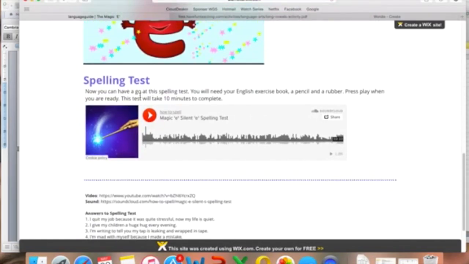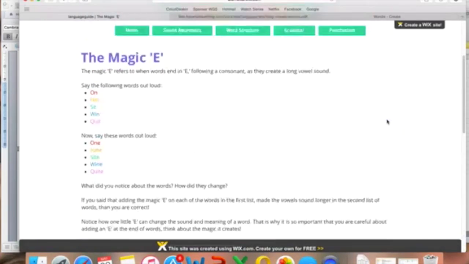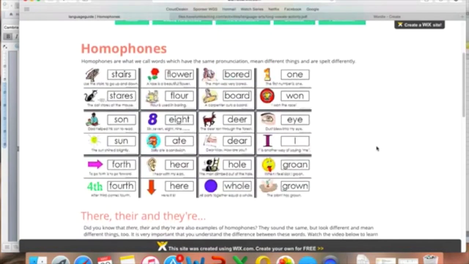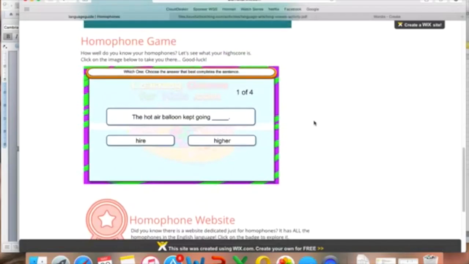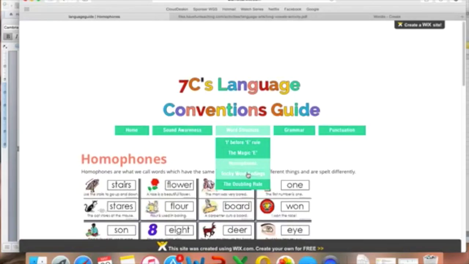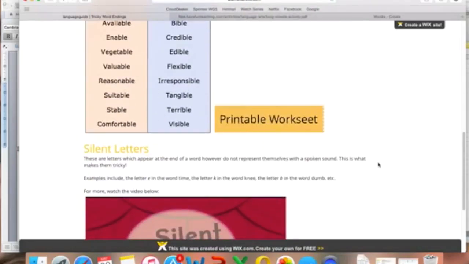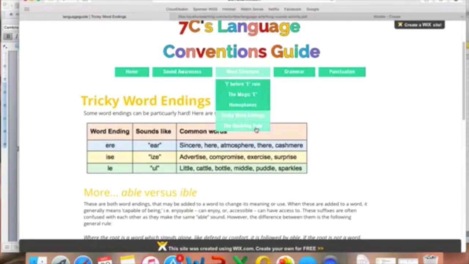Again, another SoundCloud audio activity. And we've got the answers down here, but these would be hidden for the students. Homophones. Really, really clear visuals there. Another video, and then a game. These can be played individually or in a group. Tricky word endings. Another worksheet. Silent letters. And the doubling rule once again.